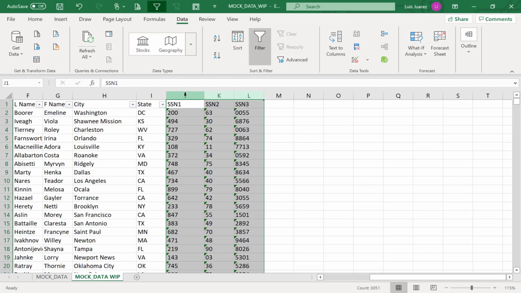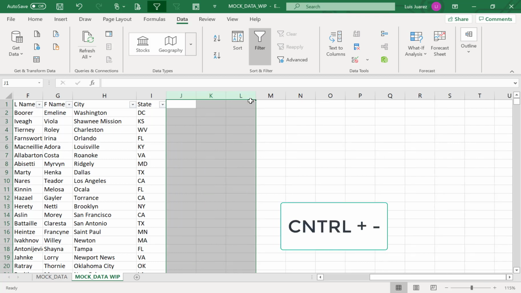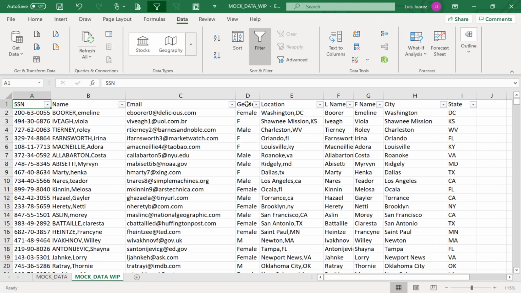So for now, columns J, K, and L, let's go ahead and delete those. Highlight J, K, and L and then press Control minus on your keyboard. Instead, what we want to do is take this column A, and I'm going to show you how to extract different pieces of information. This is what we're going to use to create our customer ID.